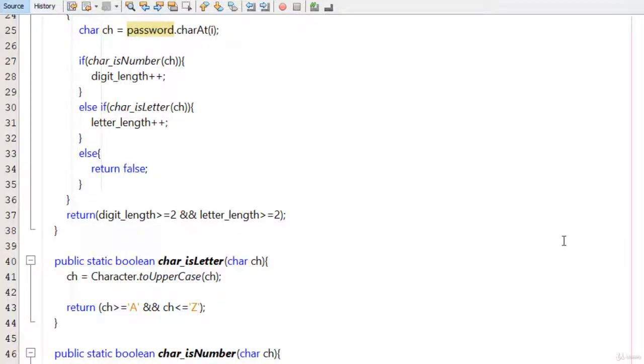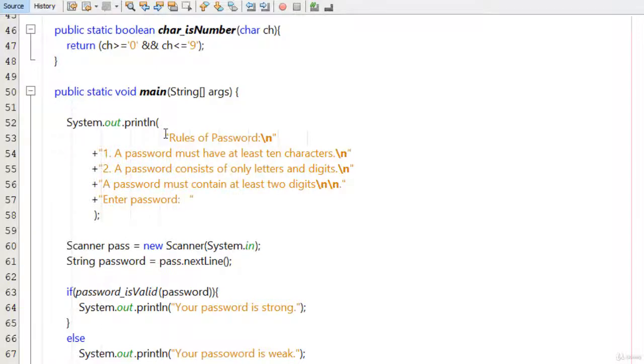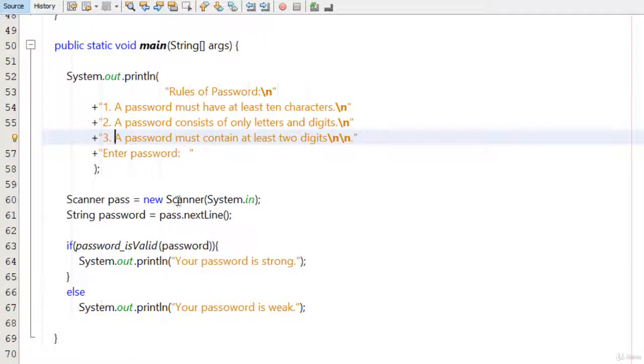Now I am going to explain the logic of the program. First of all, we simply print the message on the screen, which are the rules of the password. There are 3 rules basically, and then we have displayed the message, enter password. We take input from the user by using the Scanner class and store that in the password variable. And now in the if, I call the function passwordIsValid. If the password is valid, then we get true from there and we print your password is strong, else we print your password is weak.